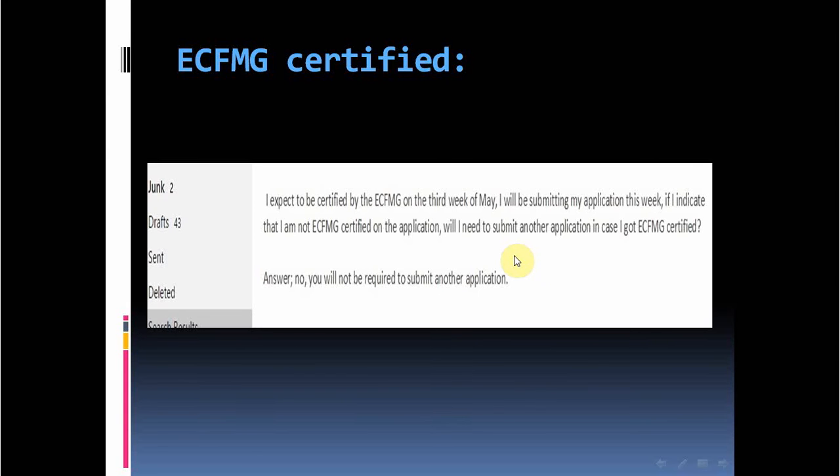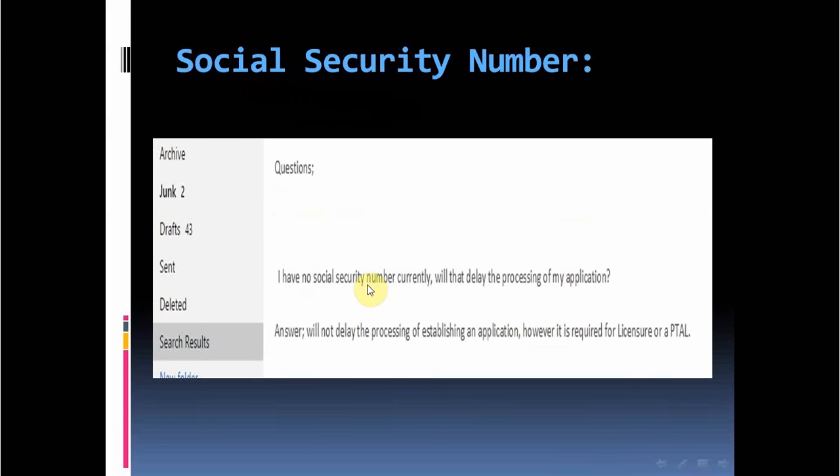I mean, if you are now studying for your CK exam, you expect to give the exam like next week, or you are expecting your score in 3 weeks, you can send your application, and once you are ECFMG certified, you provide them with your ECFMG certification status from the ECFMG, and I will show you how to do that.